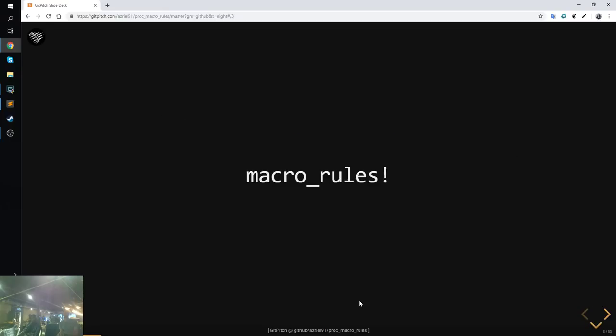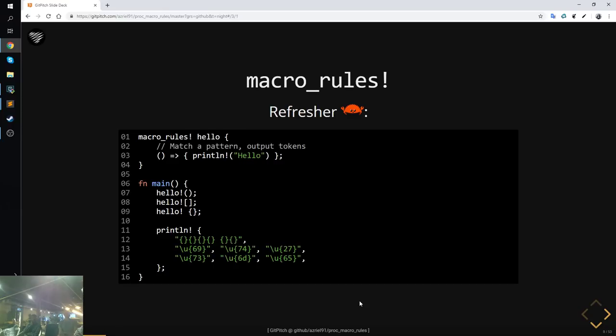All right, so before we go into procedural macros, we're going to take a look at macro rules, which are the declarative macros that you can write in Rust. So macro rules, as a refresher: you write a rule that says, let me match a pattern, in this case nothing, and let me generate some output tokens. So when someone calls a hello macro with any of these parentheses delimiters, we will just print hello.